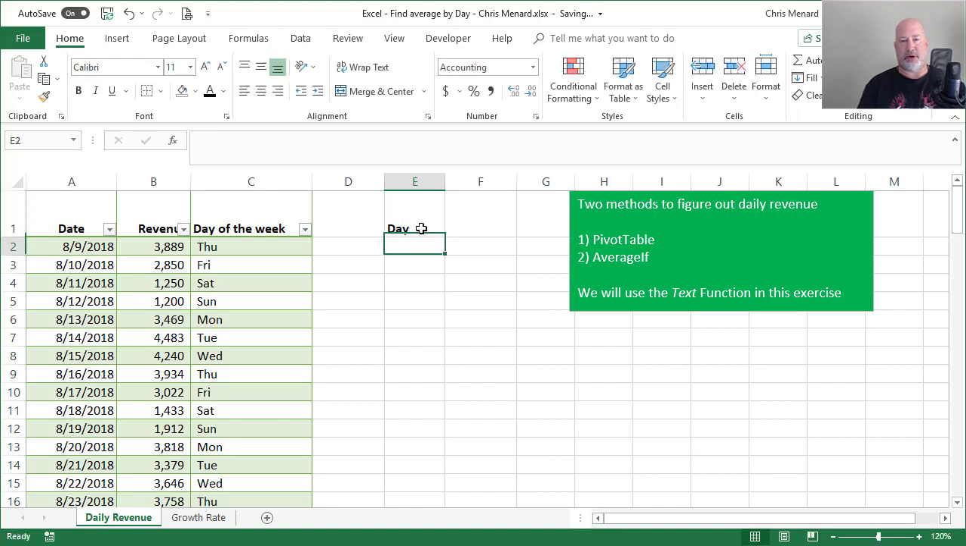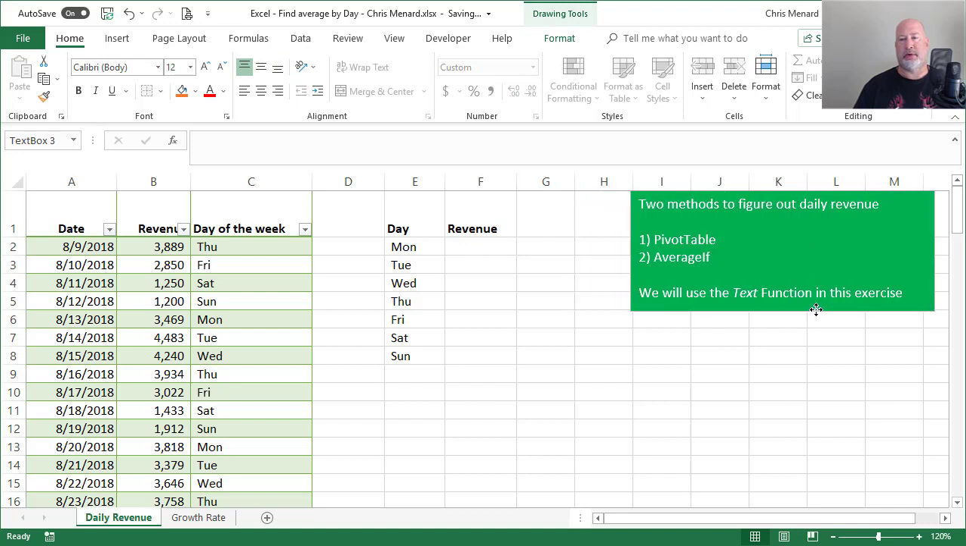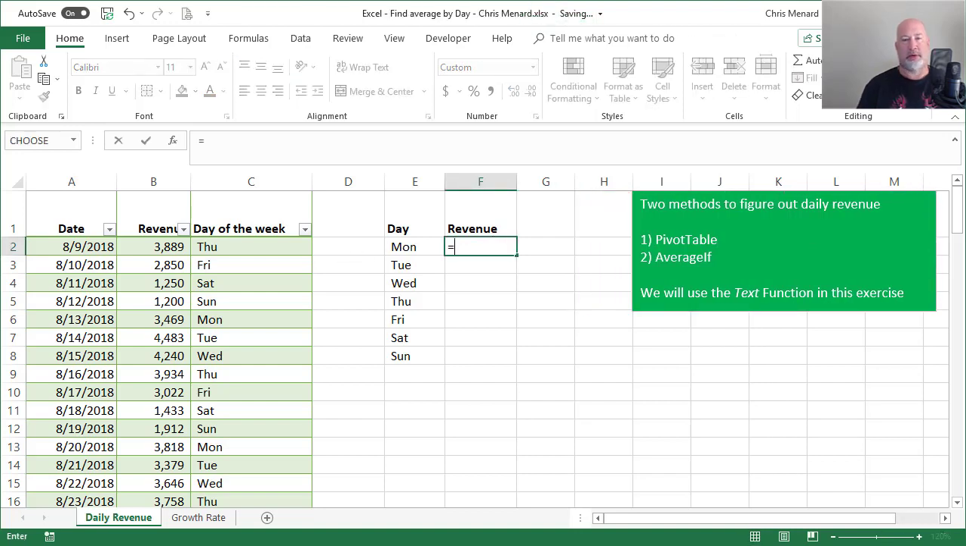So now over here, I'm going to type in the word day. It's up to you whether you want to start off with Monday or Sunday or whatever day of the week. It doesn't matter. Crosshairs. There's Monday to Sunday. How much revenue did we make? I'm going to use the Averageif function, which has three arguments. The first argument is what range are you looking for? Well, I'm looking for MON, Monday. Where is that located? That is going to be C2 through C109.